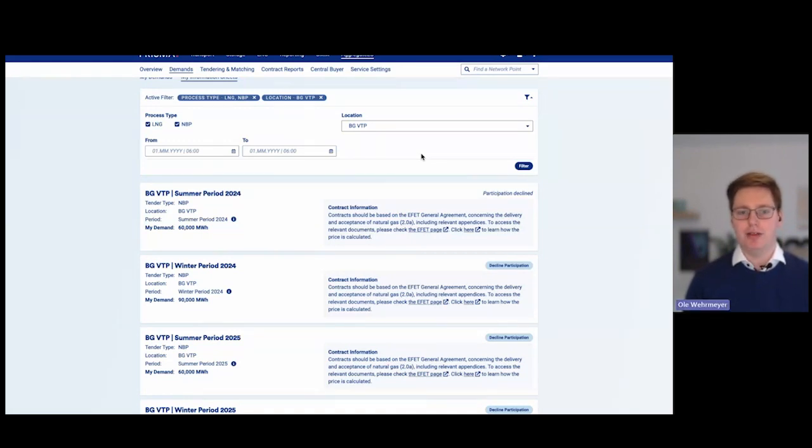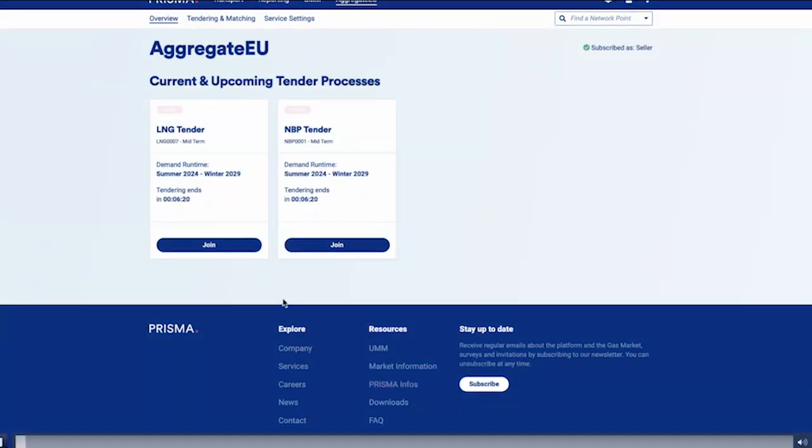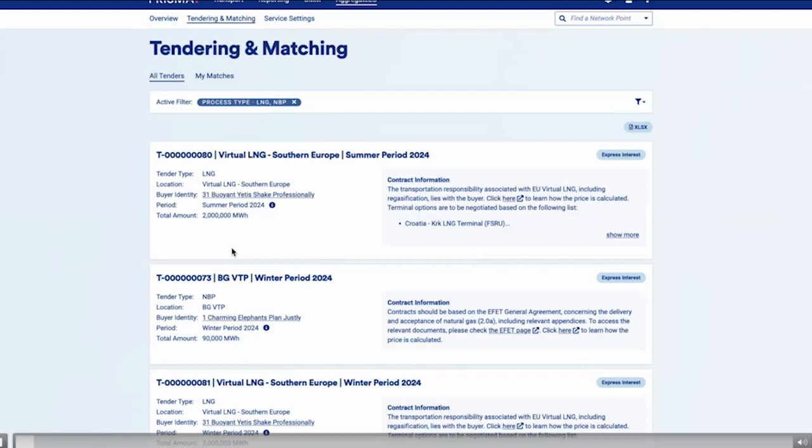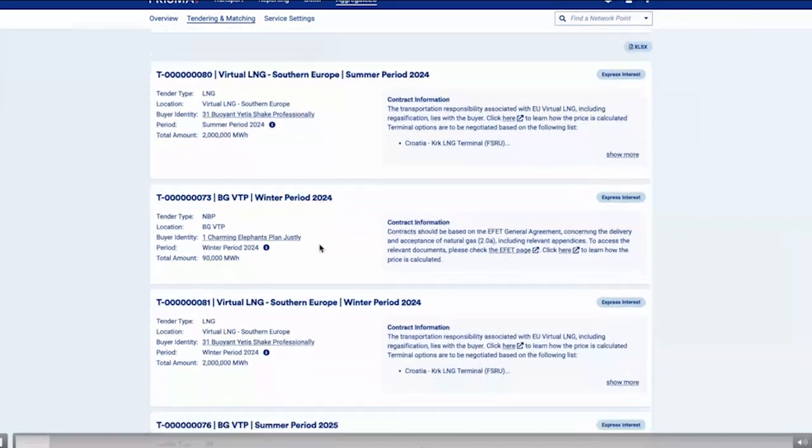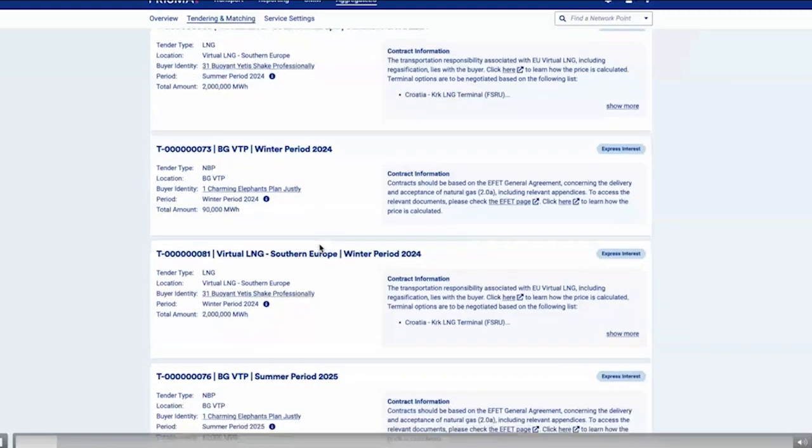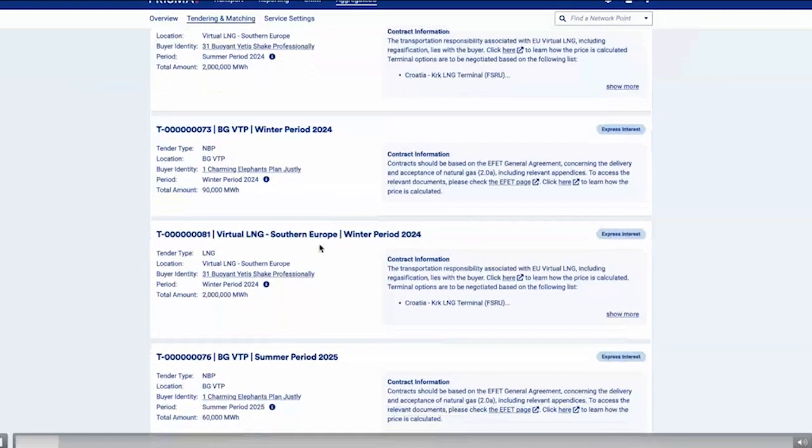It's called the demand review section there, and you will find all the information that you need. And now we go into the part where we are subscribed as a seller. And in this tendering phase, you also see a few noticeable changes for our midterm tenders.